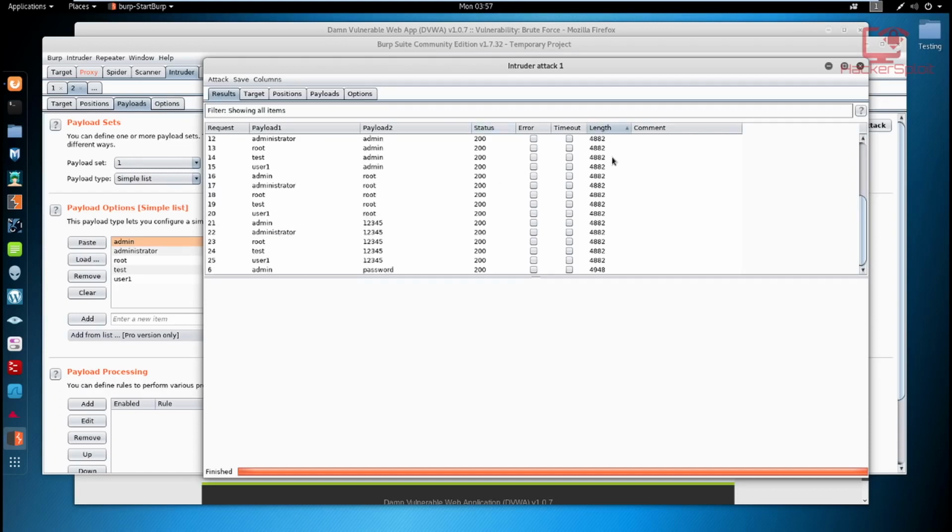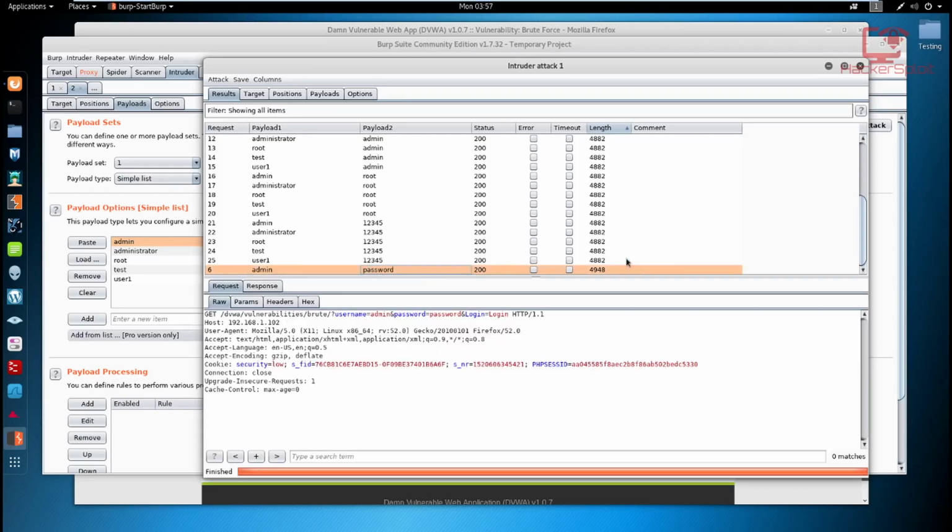If we look at the length, the length is going to be still the same, but you have to look for things that are not matching. So for example, you can see that the length here that was returned was 4948, and it's not following the format of the others. So that means that this could be the username and password. Don't worry about the status. The status will still remain the same regardless of that. But when we'll be looking at advanced server penetration testing, that's something important. So you can see that the get that we've got here is very important.